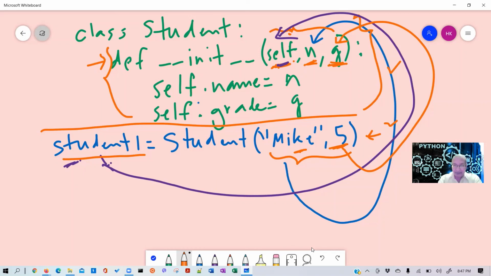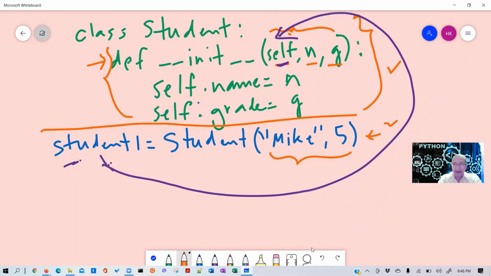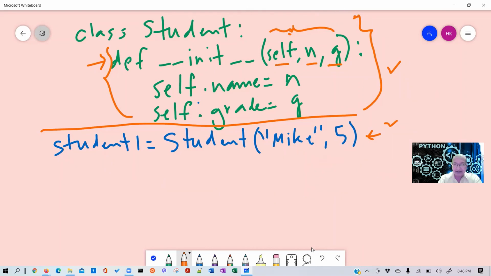Let me just get rid of all these, it's cluttering up. Let me make it a little bit cleaner. All right, just give me a second. Yeah, much cleaner now.